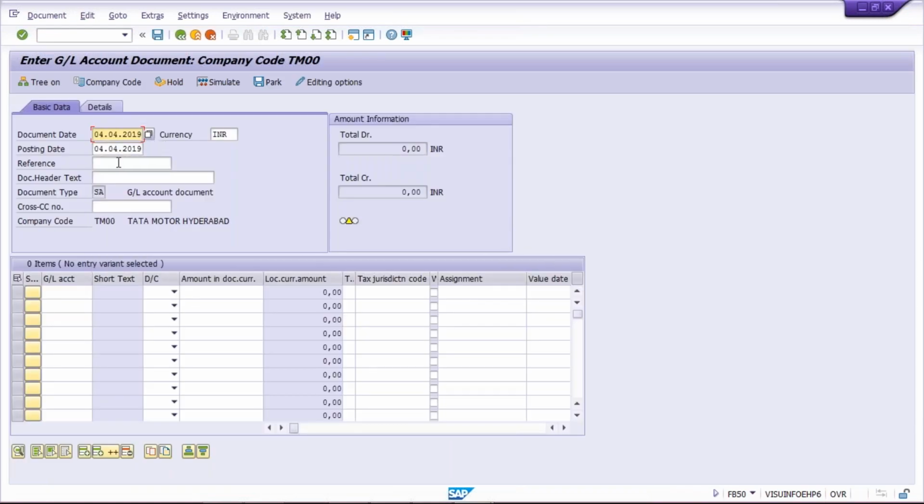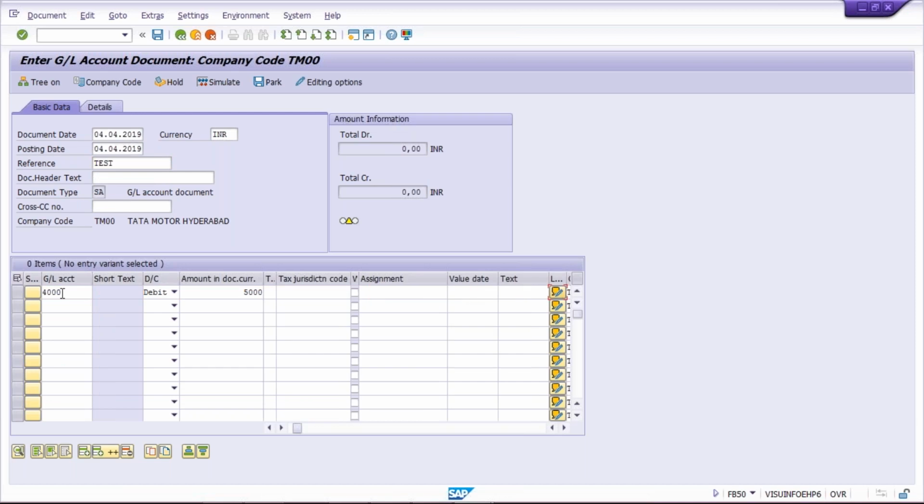So let's suppose I have given these details, and here debit. Now I've given 5,000. Okay, if you want to give certain narration, in the sense text, we can give here. Now then what is happening, guys? Now we are going to keep this document on hold. So now click on hold document.